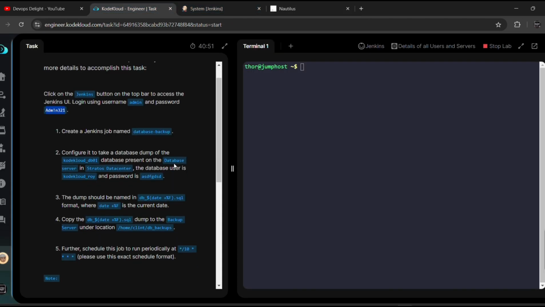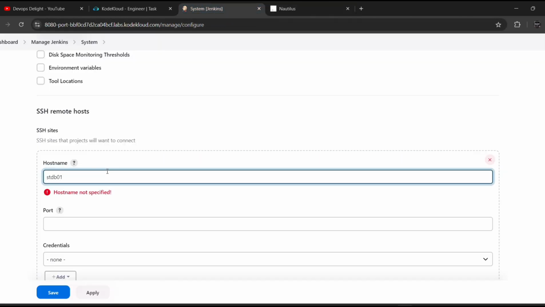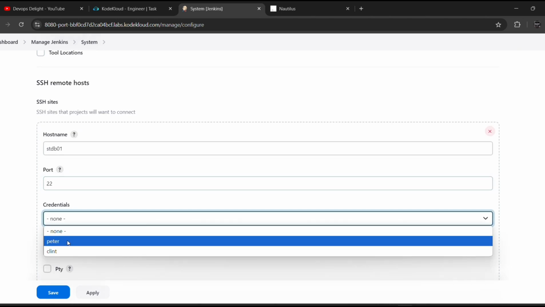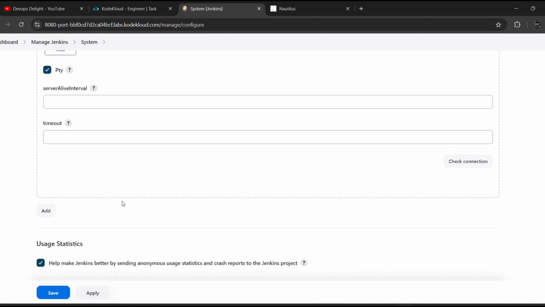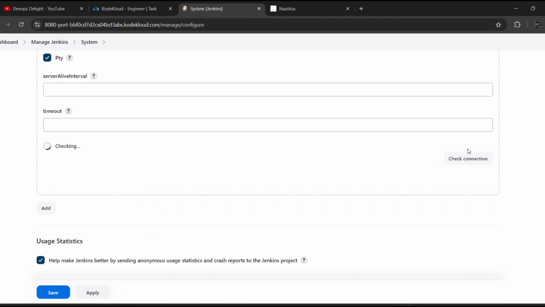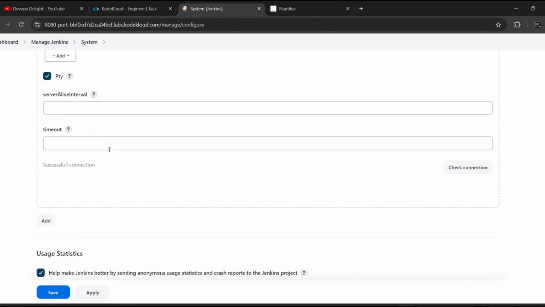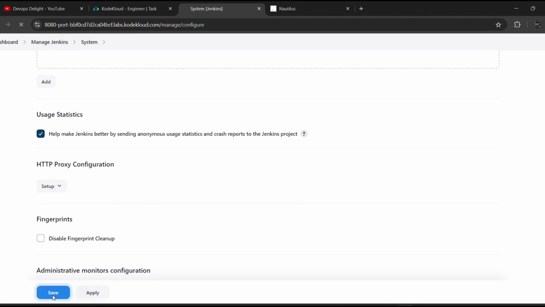Okay, so we need to add the database server details here. So stdb01 is the host name. Paste it. Port number 22. Credentials Peter. Let me select this one. Click on check connection. Yes, our Jenkins server is successfully connected to the DB server. Now let me click on save.